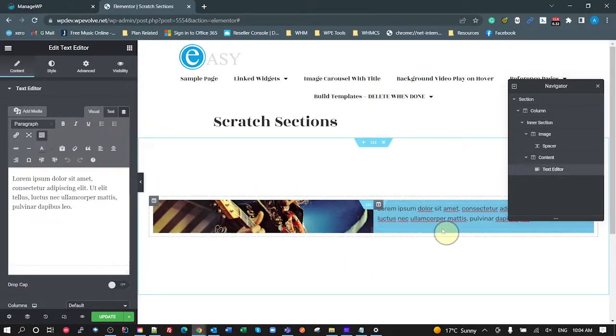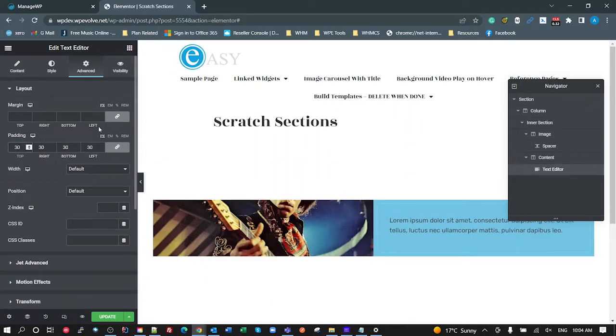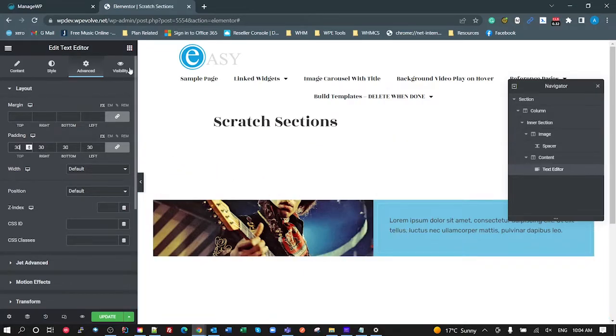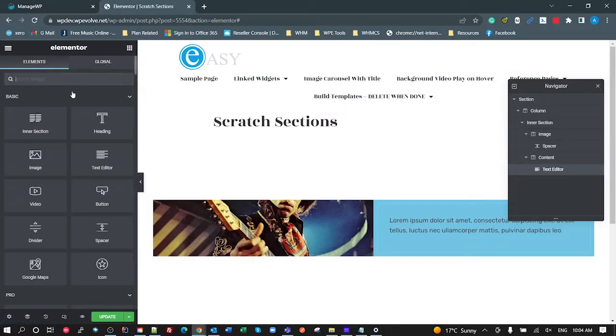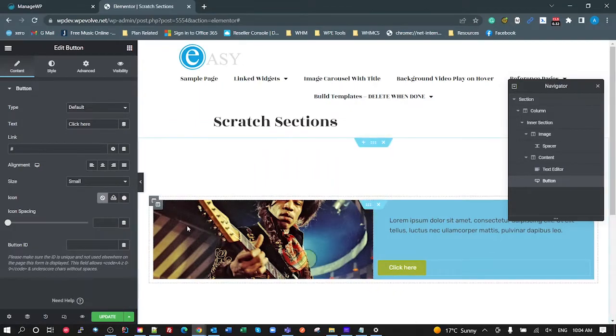And I won't worry about coloring of text, everything. I'll just add some style to this text editor and add, say, a 30 pixel padding on it. All right, pretty simple so far. Now, what we need to do is get the button working. So let's just grab a standard button and stick that in there.